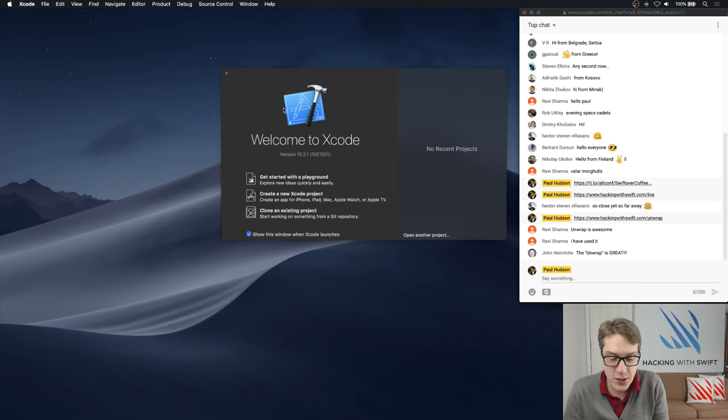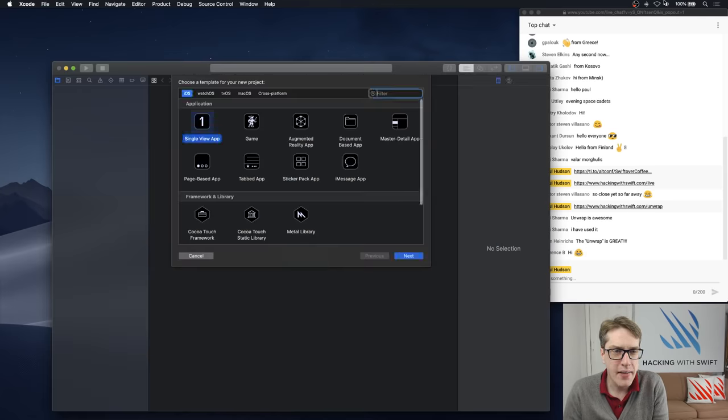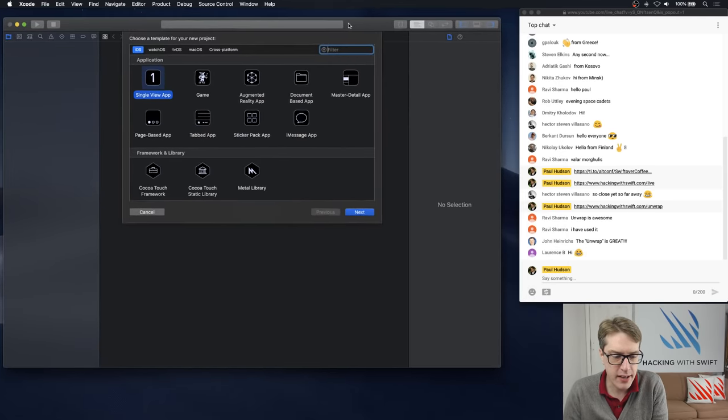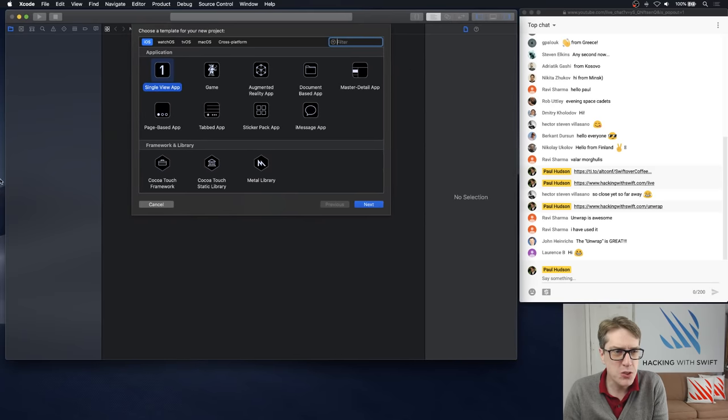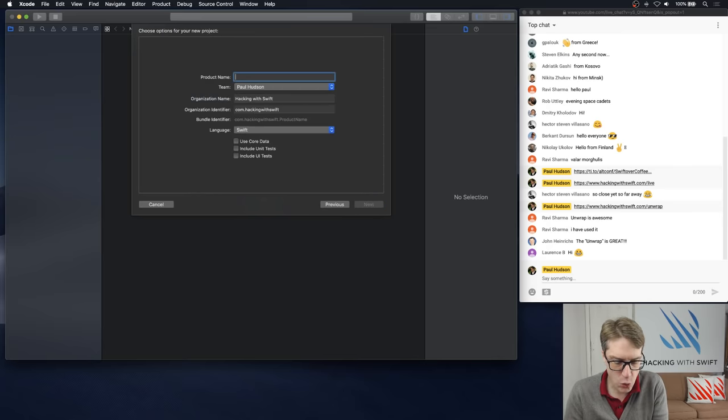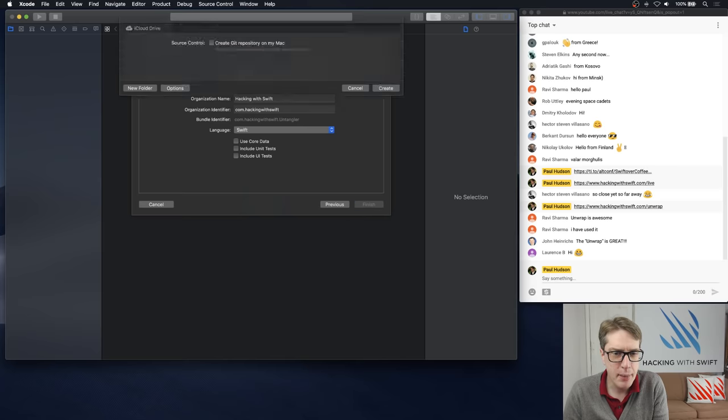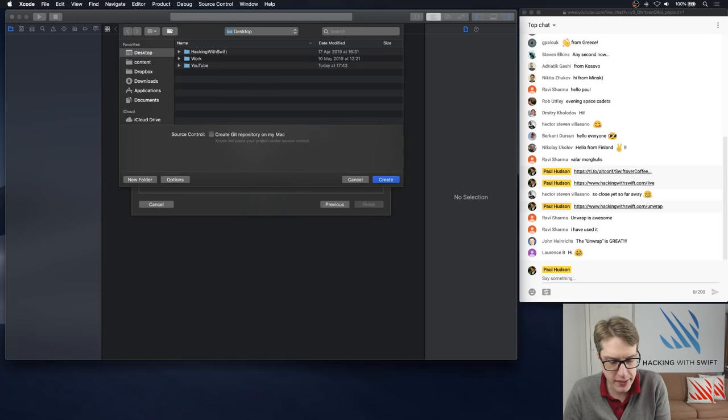Anyway, let's go ahead and dive into our project. So here I'm in Xcode 10.2.1 with Swift 5, of course. The first thing I'm going to do is create a new single view app. So I'll press Command-Shift-N, make a new app. Then I'll choose an iOS single view app and press Next. I'll call this thing Untangler. That's the name of our little game. And press Next and create on my desktop.